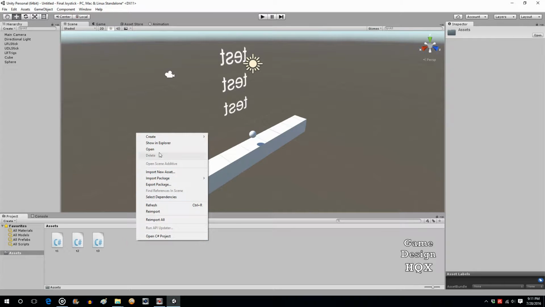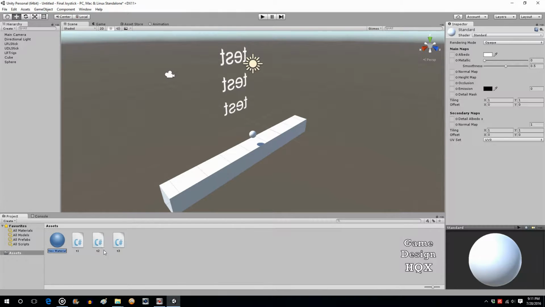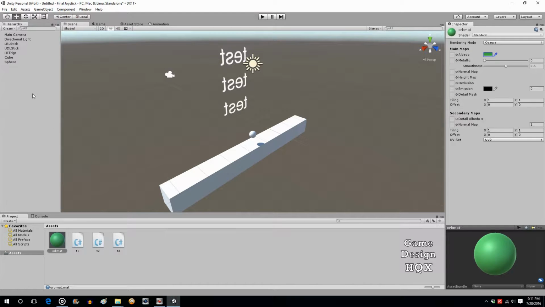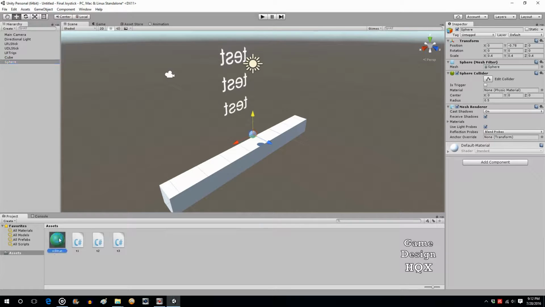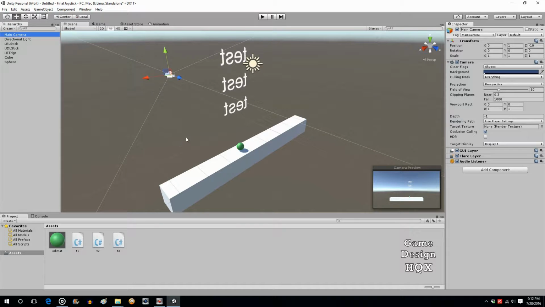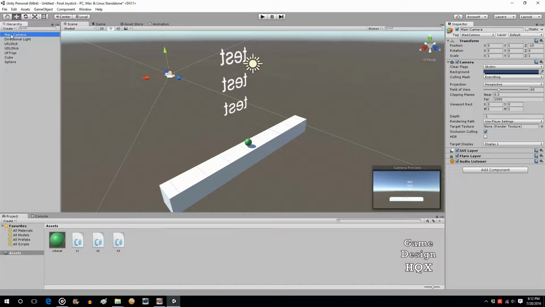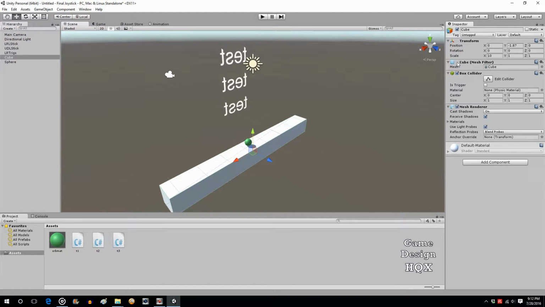Also, let's change its color. Right click, create, material, just call it orb matte, and we'll just change that color. Just so it's easier to differentiate the two objects. And just drag and drop it. Alright, so now, slide this over, see how that looks. Actually, that's too far. That's better. And also, let's make this a little bit bigger. Alright, so that's enough setup.